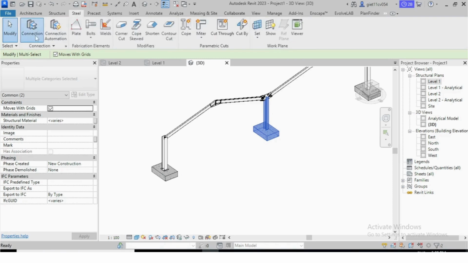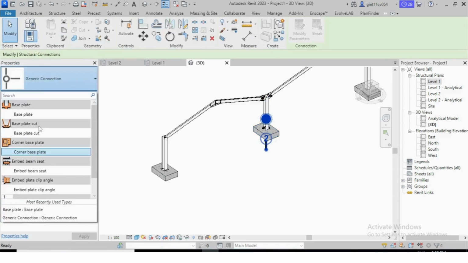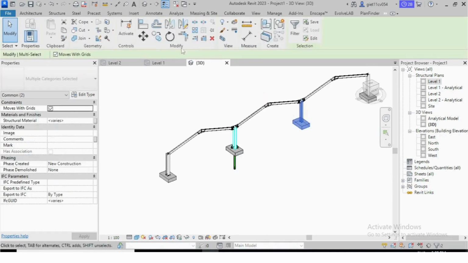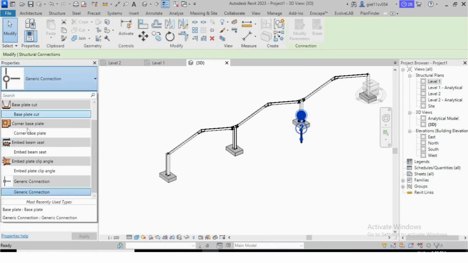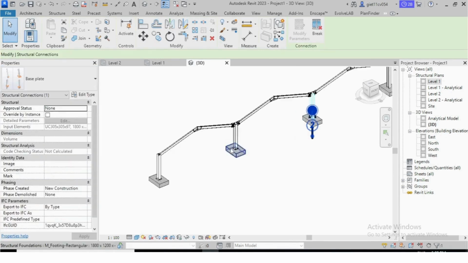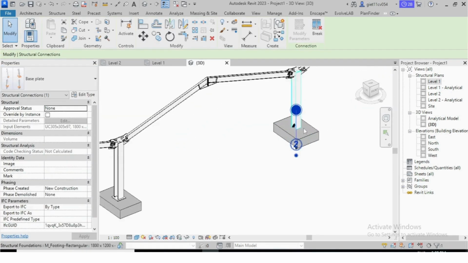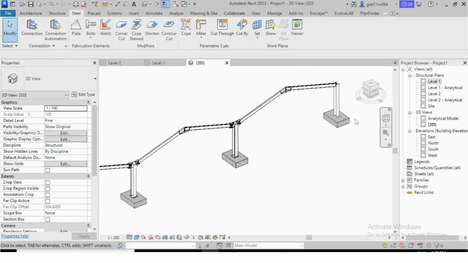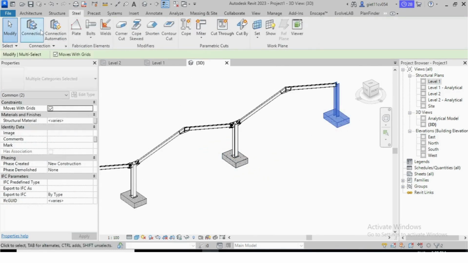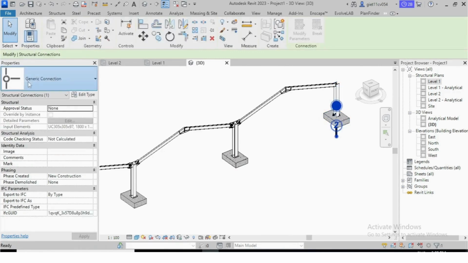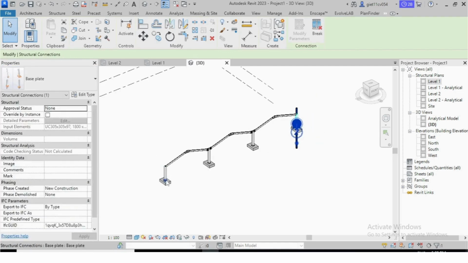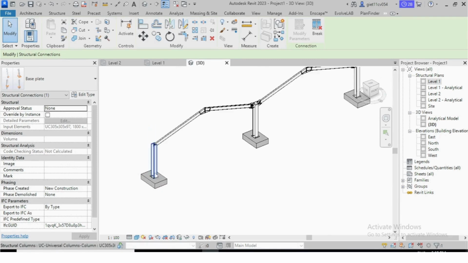Go in steel, base plate, select this one, go in steel, connection, and use the connection base plate. Okay, in this way you can place. Okay, so base plate connection has also been placed.